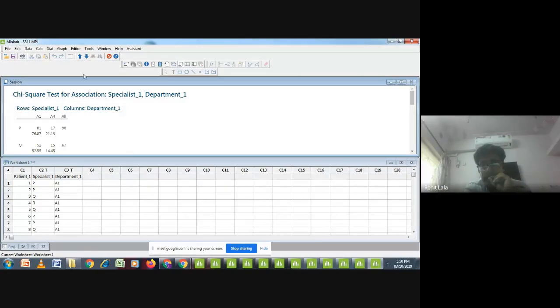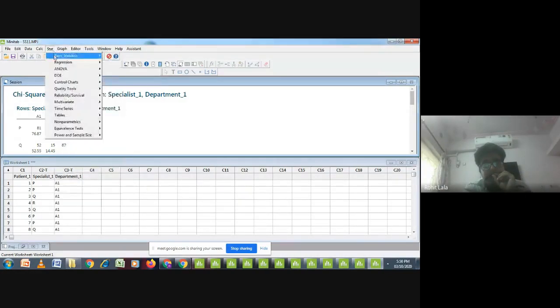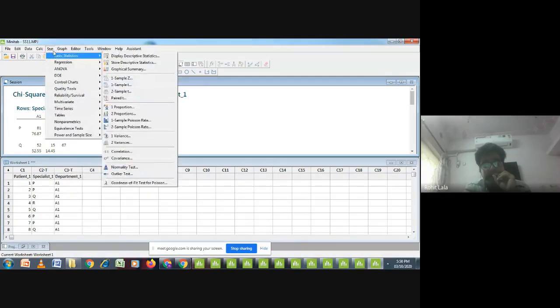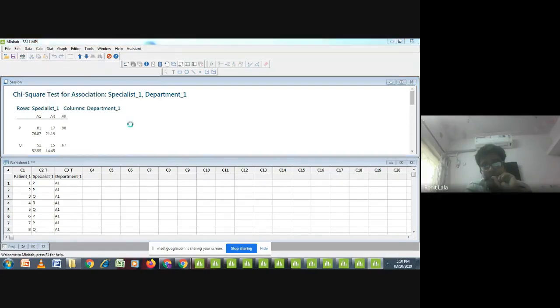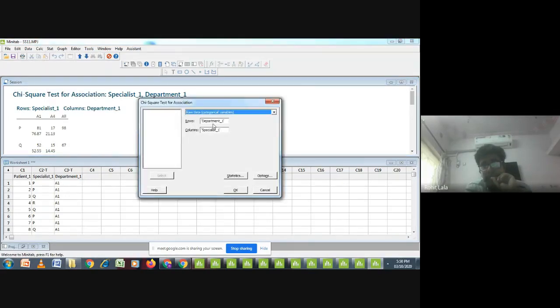But in Minitab there is a different way to apply chi-square. Just see, when we click on Stat, we have to move towards Tables. In that, we can find the chi-square test for association. We just have to click it. Obviously, rows and columns both are categorical. Whatever you insert is okay. You will then click on statistics.